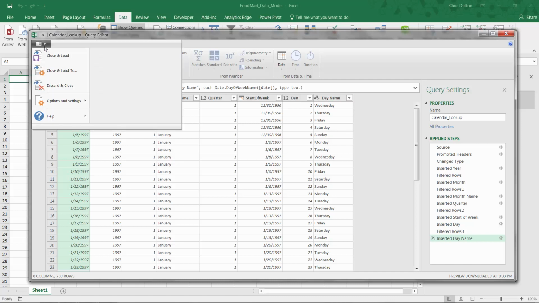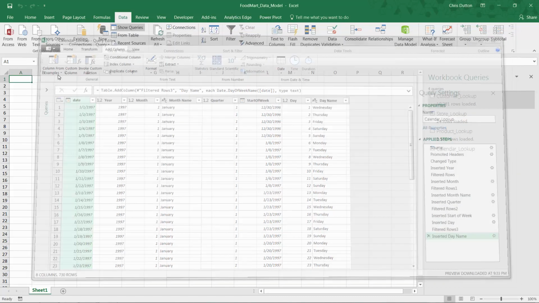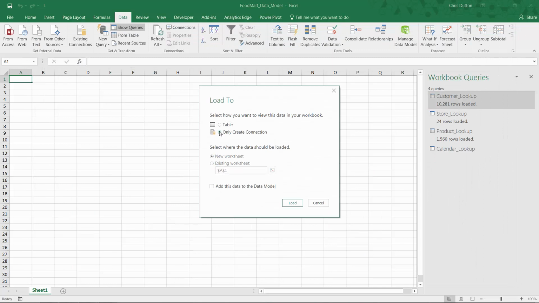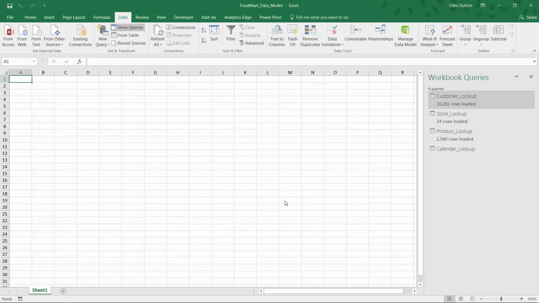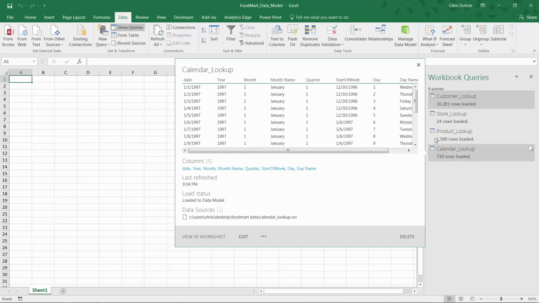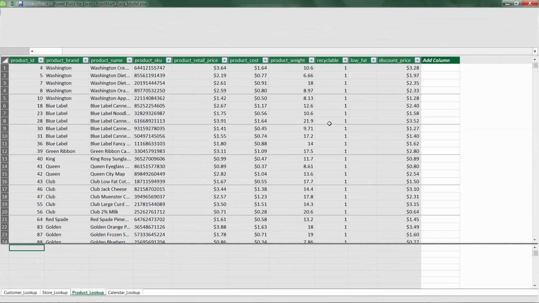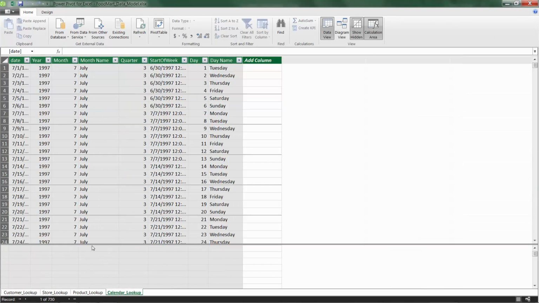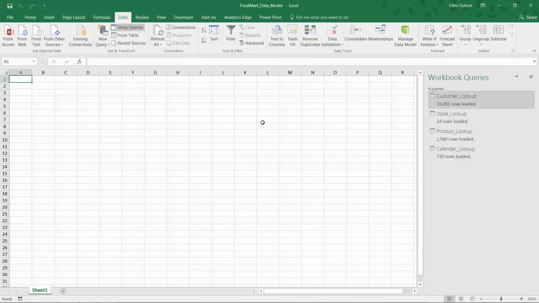So go to my options, close and load to, connection, add to data model, and load. So 2 years of data, 730 rows. It all checks out. Let's pop into our data model. Boom, calendar lookup right there. And we are good to go. So there you go, simple date tools in the query editor.